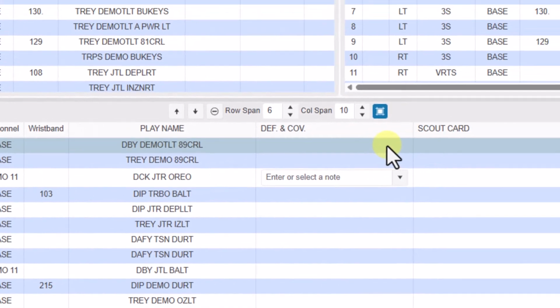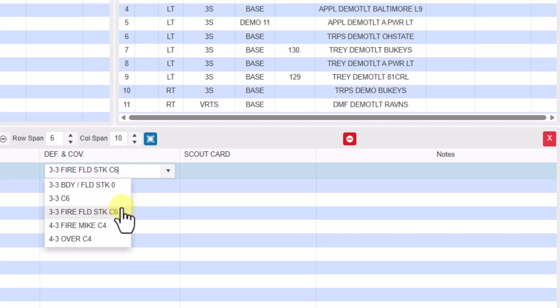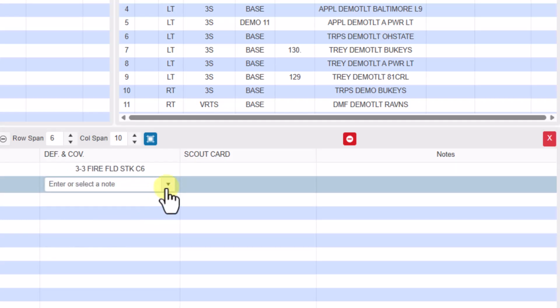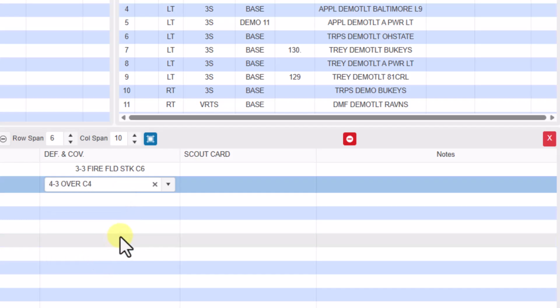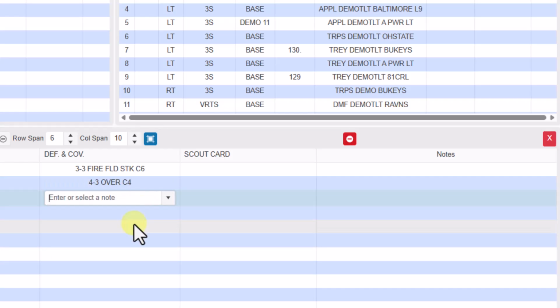Okay, underneath defense and coverage, again, I can select any of these. We're going against a 3-3 stack this week. These can change from week to week. If you go against a multiple front, you can put those in there, or you can just put them all in at one time and then go ahead and grab those.